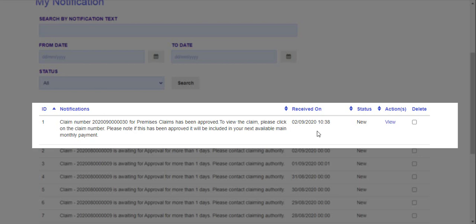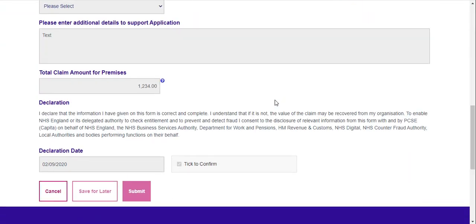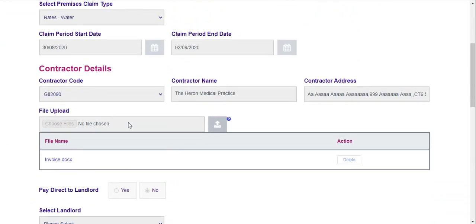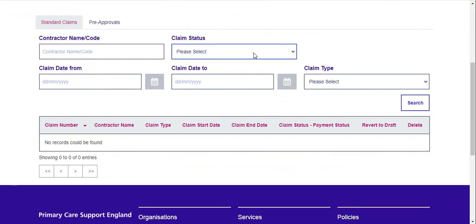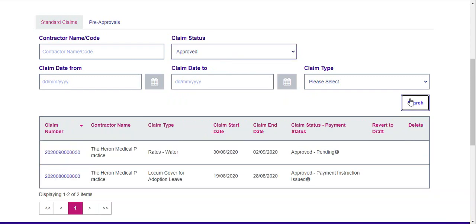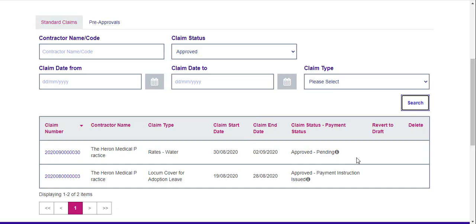So here we can see the claim that we've submitted today on the 2nd of September. We're able to view this. If we then come down, it will show us our claim form. You can even go into the claims portal, click on approved under the claim status, and all the approved claims will come up, and we can see now our claim that we have just submitted has been approved and pending. And that is how you would submit a premises claim.